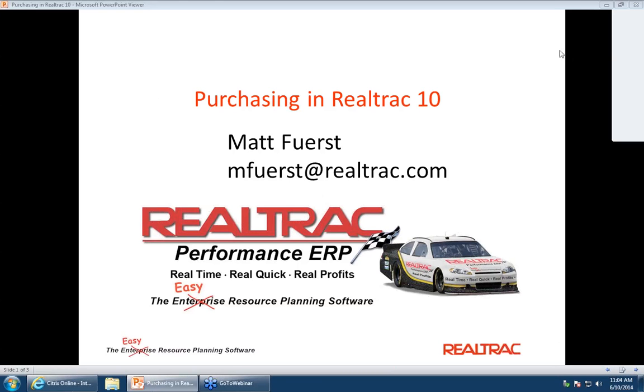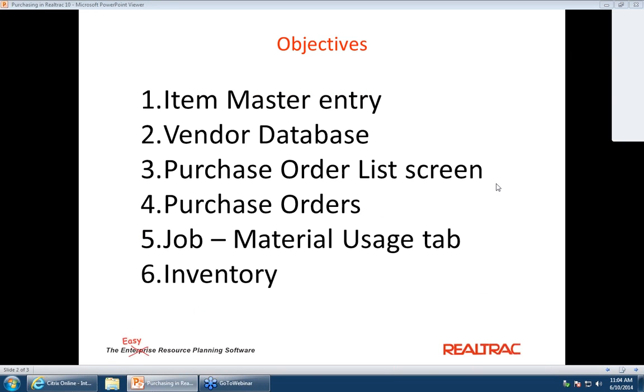So today we're going to talk about purchasing in Realtrac. And just to give an overview of where we're heading, on the next slide on our screen are the big six topics that I'm going to touch upon. We'll talk about item masters, what they are, why they're important, and what role they play. We'll touch briefly on adding a vendor and taking a look at our vendor database.